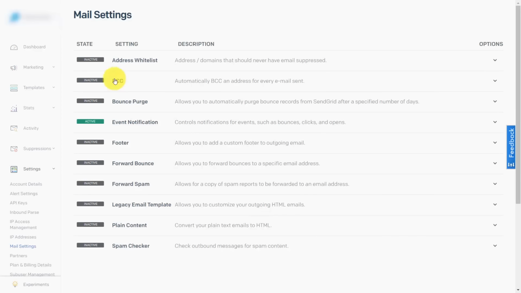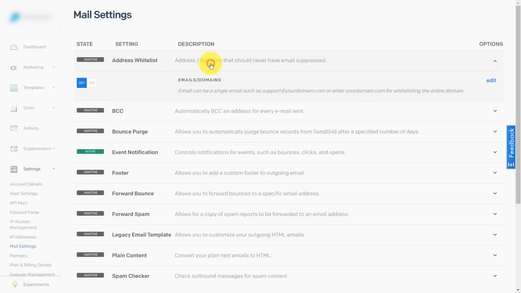You can fix this in your mail settings by going to the address whitelist and making sure your domains are fixed in this mail settings area.